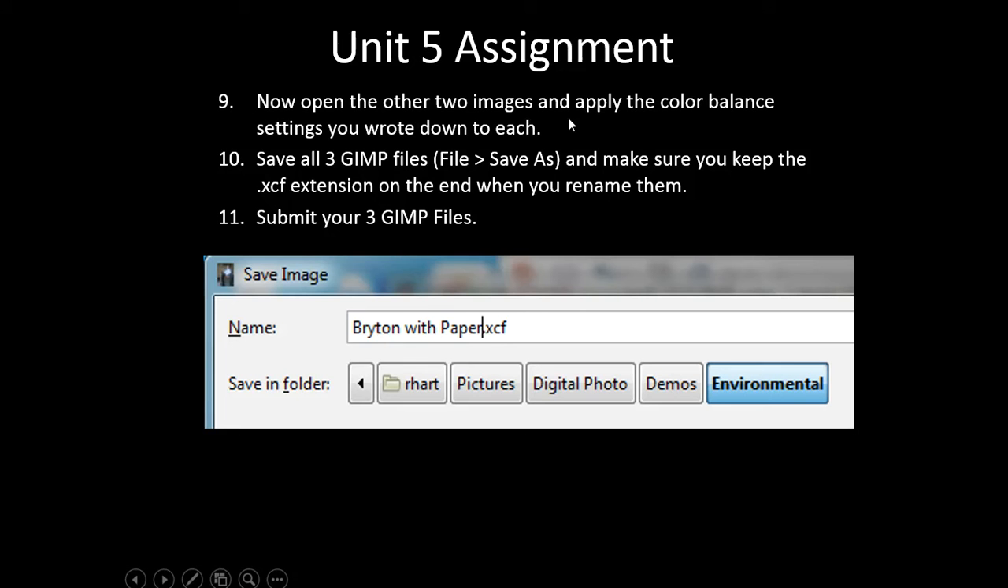Now you're going to open the other two images and you're going to apply the color balance settings that you wrote down to each of those images. All right, and then you'll save all 3 of those GIMP files, and you do that by going to the top menu and item file, and in the drop down box you do save as. You're going to rename it here.